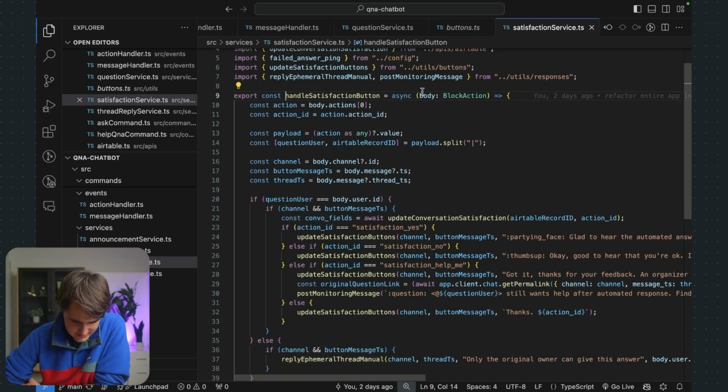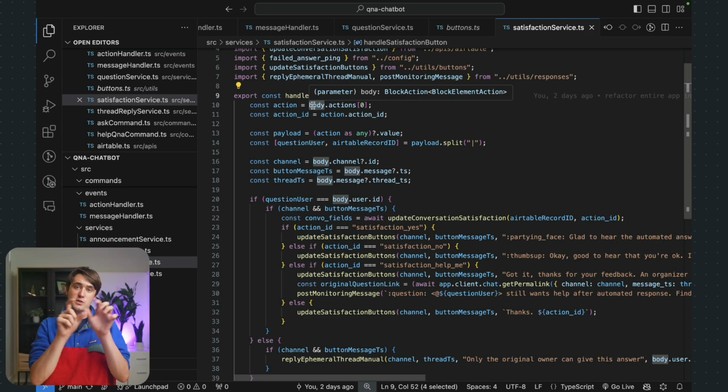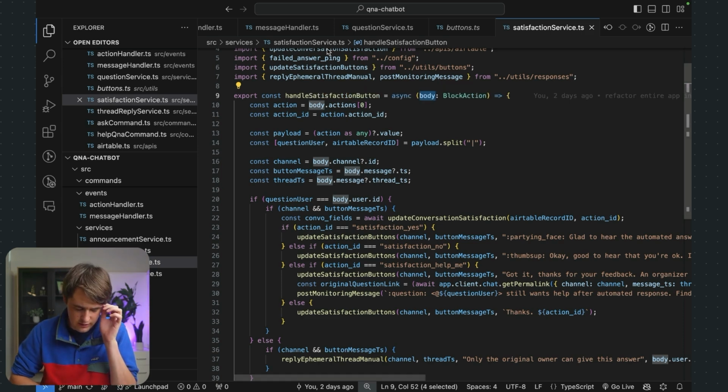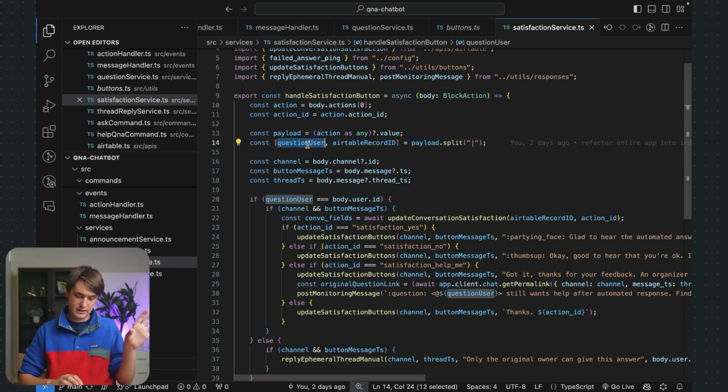That takes in the body of the action event, and then extracts just the action, the action's ID, and the action's payload. The ID tells us what kind of action it is: yes, no, or help me. And then the payload is that fancy string we made with the user ID and the record ID, so that we can look it up later. We can see here we're splitting by that pipe character to get out the user ID, the person who asked the question, and the record ID.